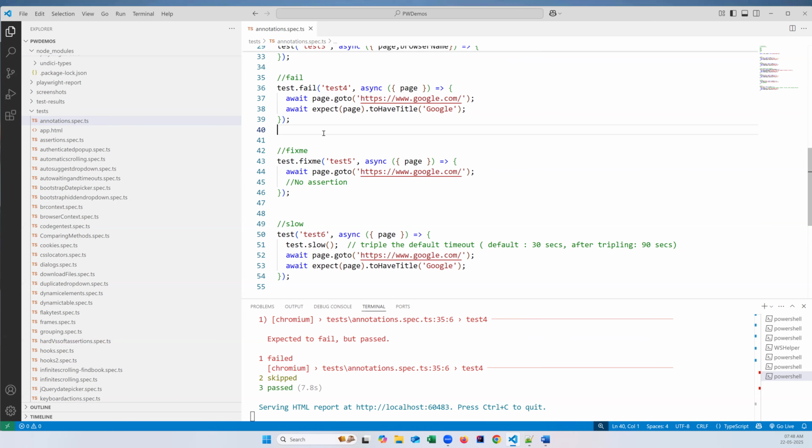All right, so far we have seen the grouping concept, hooks, and annotations. The next concept is tagging. So can we use the grouping mechanism for skipping multiple cases at the same time? Yes, you can also combine all these topics. I'm just explaining them independently. You can also use a combination. So even in grouping, you can specify test fail, test fixme, test slow. All annotations will work at test level.